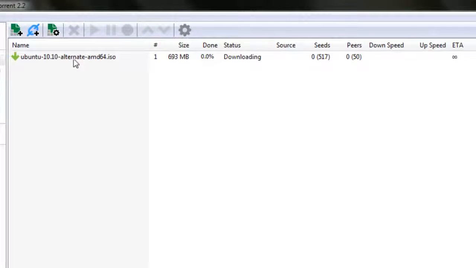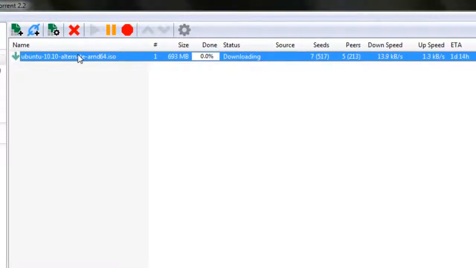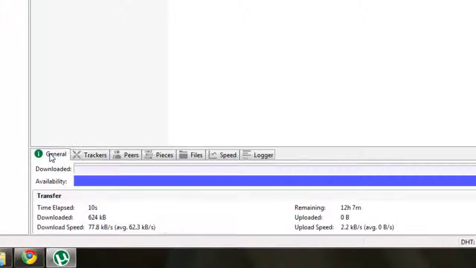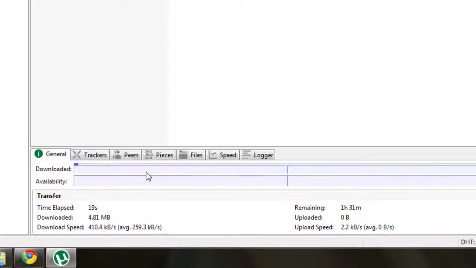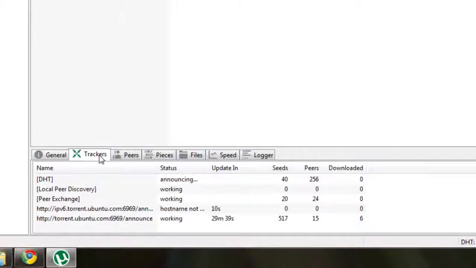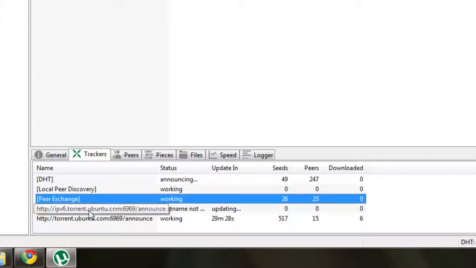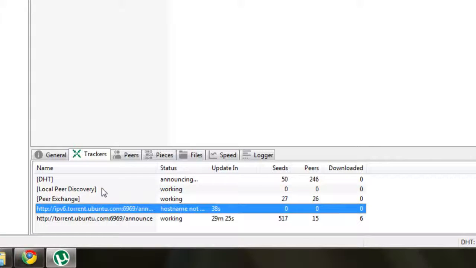Now in this screen you'll see that uTorrent is starting to download the file. You can highlight the file and press General if you just want to see how much you've downloaded, time elapsed, availability, the download speed, the remaining time, how much you've uploaded, and your upload speed. Now if you click the Trackers tab, you'll see the sources that you're using to obtain the files for Ubuntu. So you can see local peer discovery, peer exchange, and then what are called trackers.